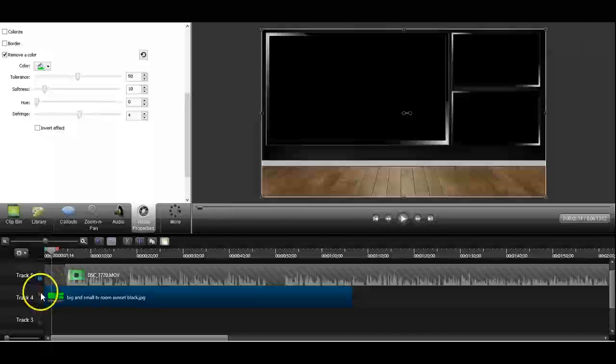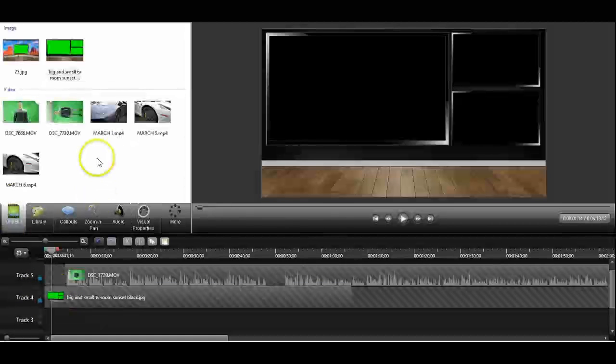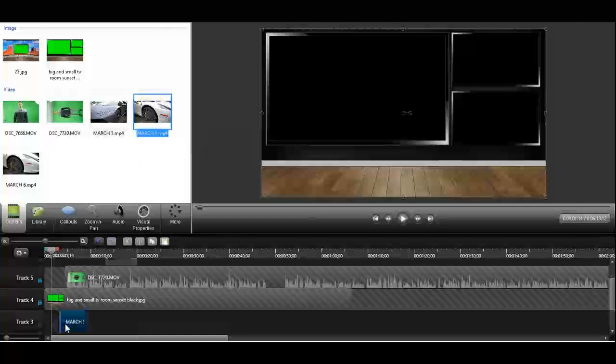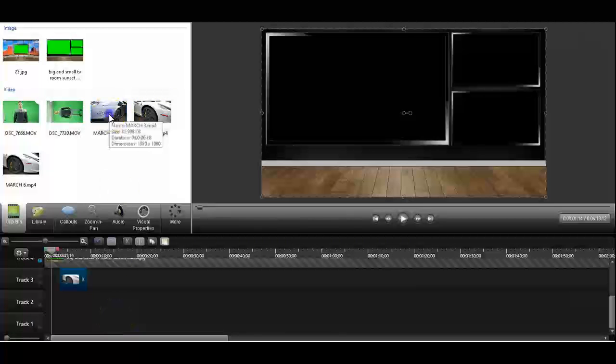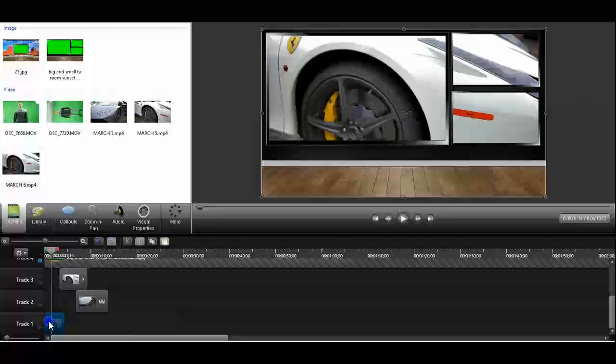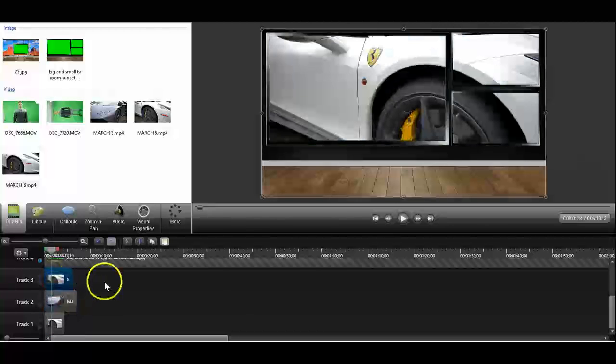We're then going to lock that one, and now we're gonna go to the clip bin, and we're gonna add these car clips in. So I'm just gonna drag them down to track 3, 2, and 1. So there's 3, there's 2, there's 1, and I'm just gonna hold the left mouse, slide them over, left mouse, slide them over, left mouse, slide them over.